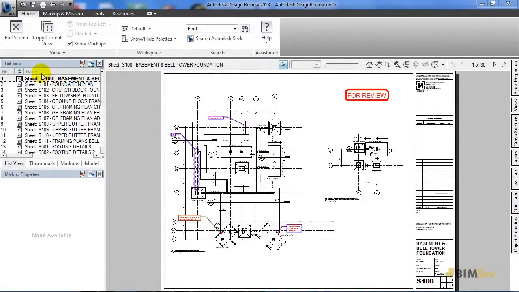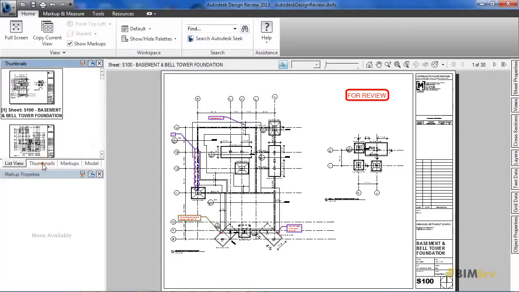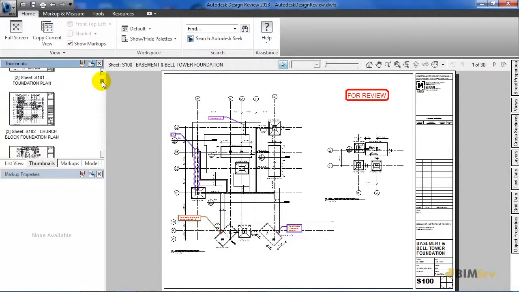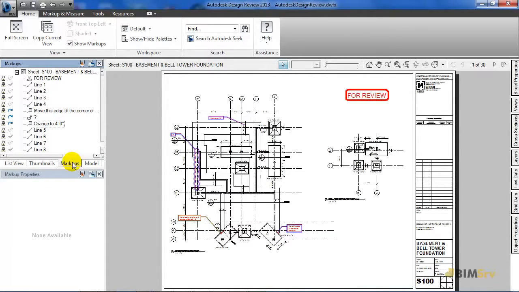Now, here in the left-hand side corner, as you can see, all my sheets are listed down. As I switch to this tab, my sheets get displayed as thumbnails. Now, as we move on to the third tab, we see the list of markups that have been assigned to the particular selected sheet.